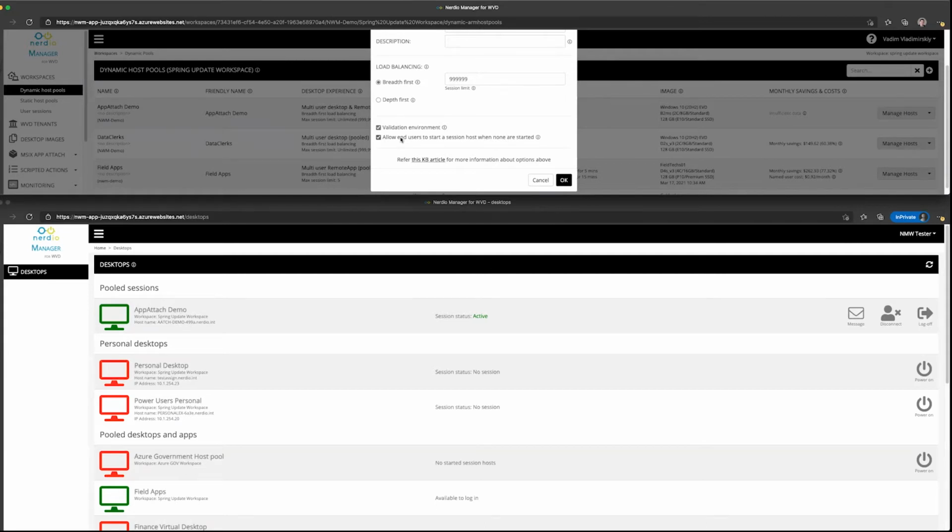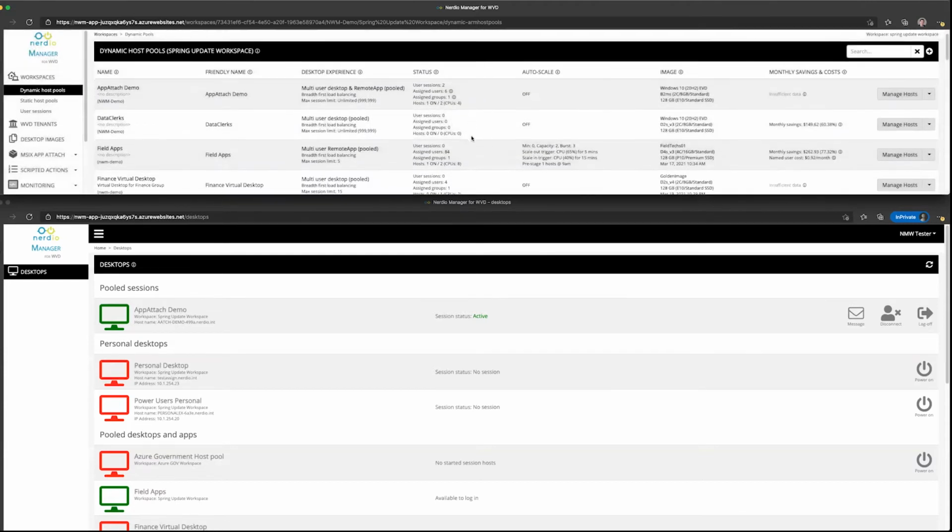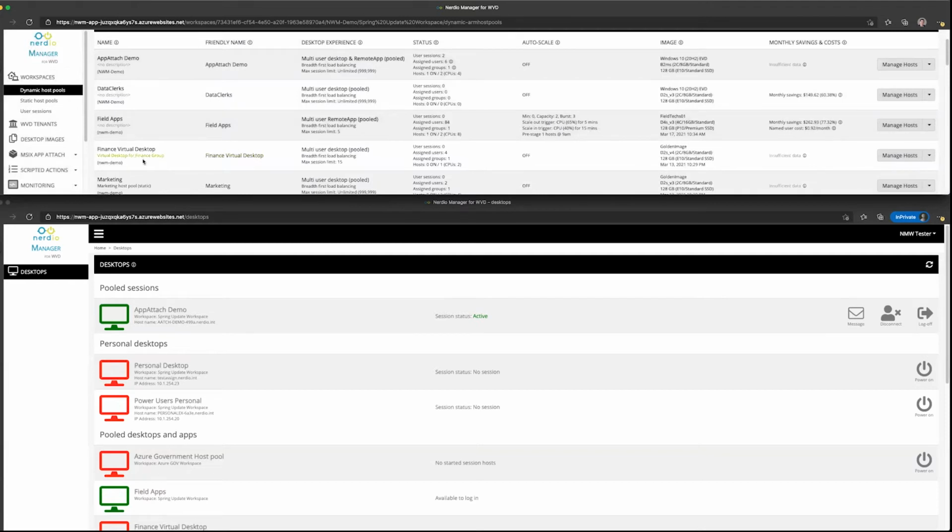And by having this checked, you are giving users who are assigned to an app group that's part of this host pool the ability to start a session host if no session hosts are started. So I'm going to go ahead and click OK on this host pool. And if you scroll through the list here, you'll see I have several host pools that I am part of that are multi-user host pools. And some of them have hosts running like this one, and some of them do not, like this one. Now let's take a look at the user experience.